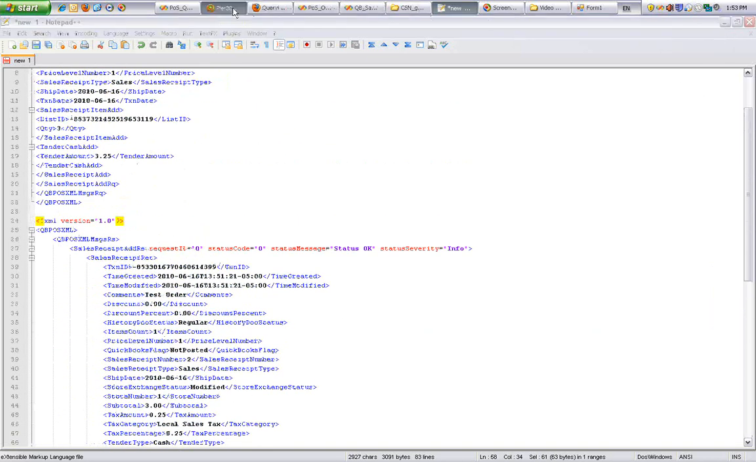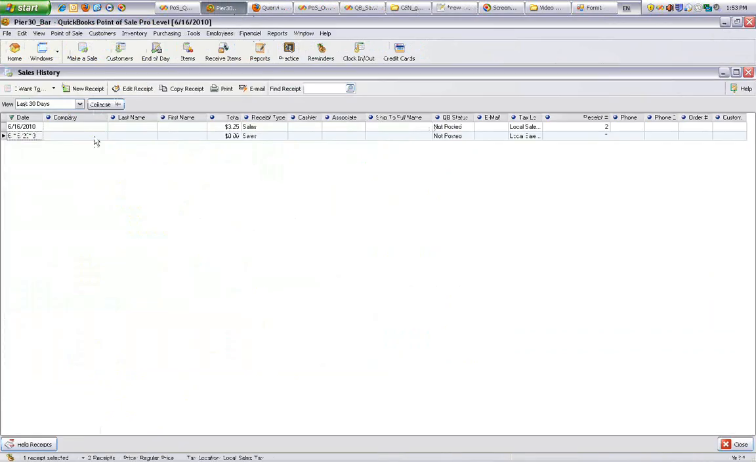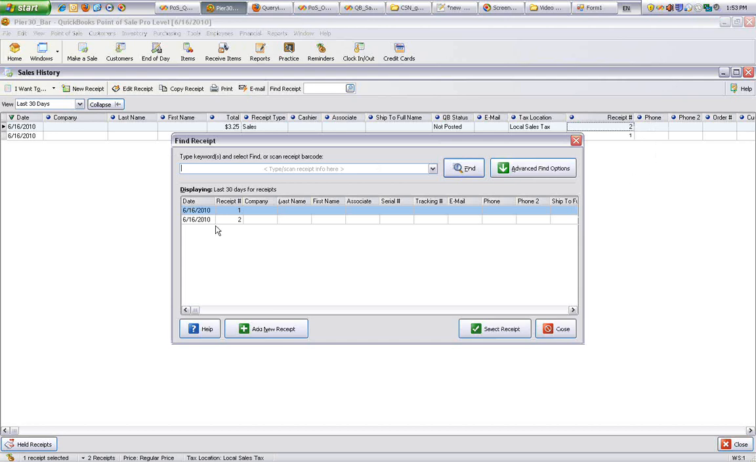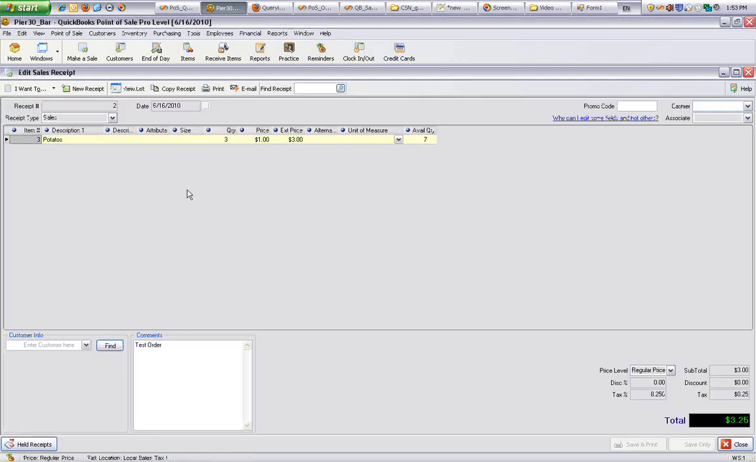So I'm going to go to QuickBooks real quick. I'm going to bring up the sales history, and here's the sales history of the one we just made. Total $3.25, and there's no cash here because we didn't post any of the information, but here it says local sales tax. Receipt number 2, we can't see what was purchased unless we select this. So find receipt, we want receipt number 2, select the receipt. We bought item number 3, potatoes. We bought 3 of them, they're $1 each. The extended price was $3, available quantity 7, so our inventory went down from 10 to 7.